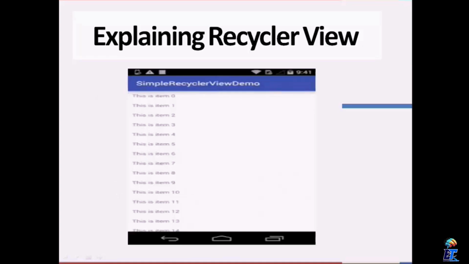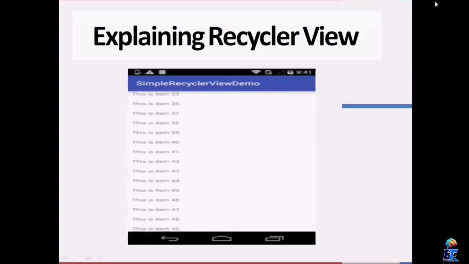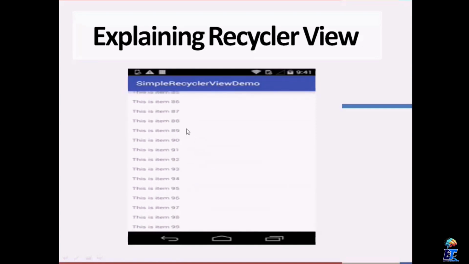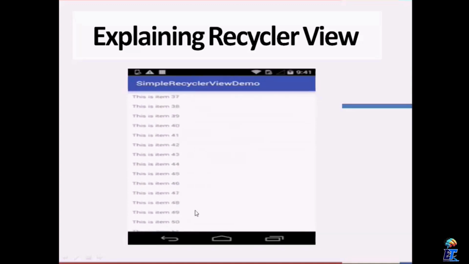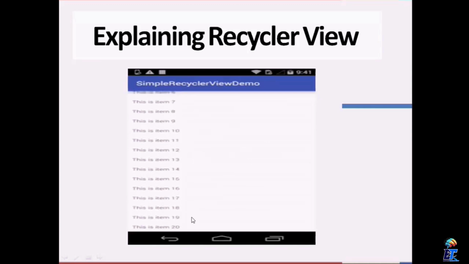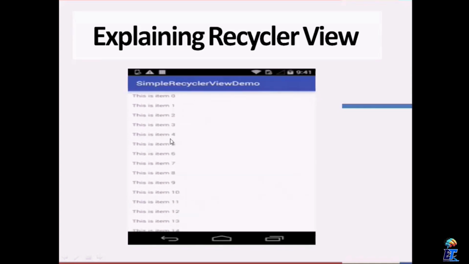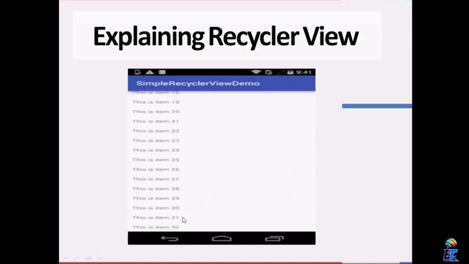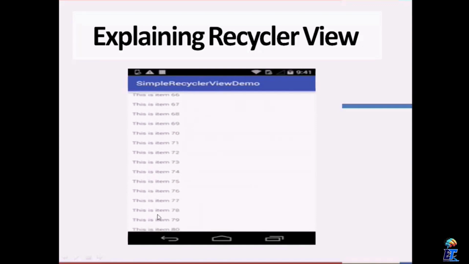So this is a sample example of RecyclerView where you can see the screen has been rolled down and many different items are available. As you can see, we can store as many as we want. So these are separate items and this is just an example. You can see many items can be viewed in RecyclerView.